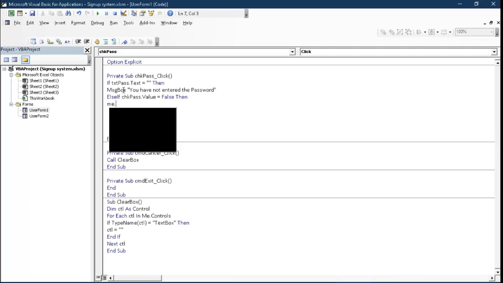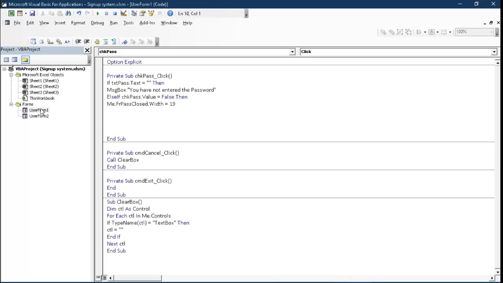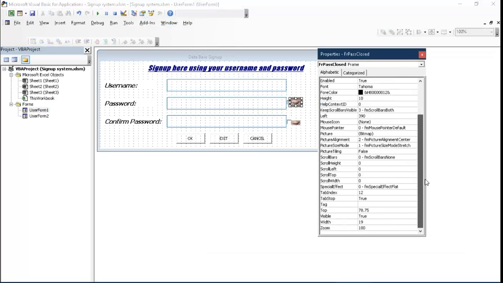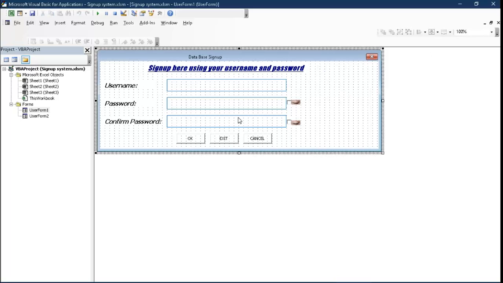me dot fr, so that is fr password closed, so this is the eye now, dot width is equal to 19. So 19 is the width of this picture frame, the picture frame of the eye. So you can check here. So the size is 19, so that is, we have said 19. So then we continue.